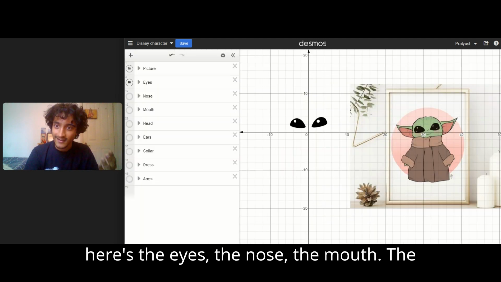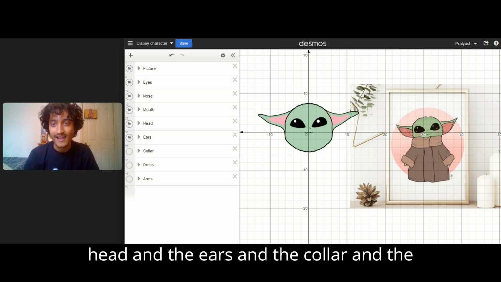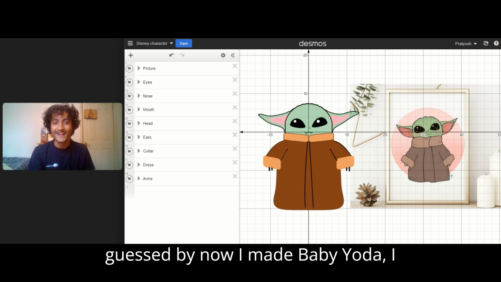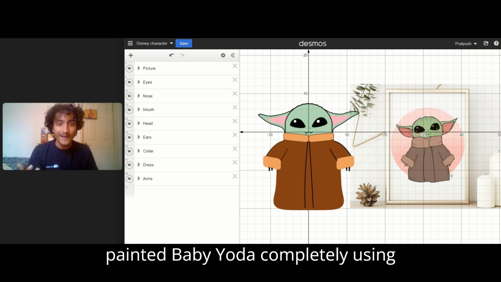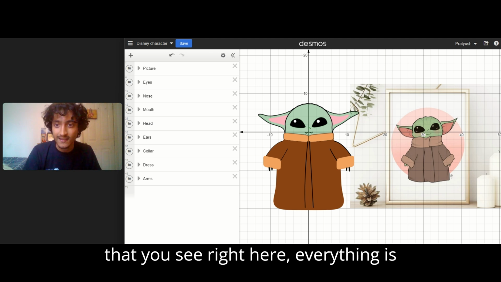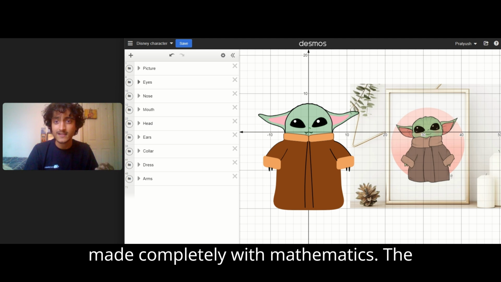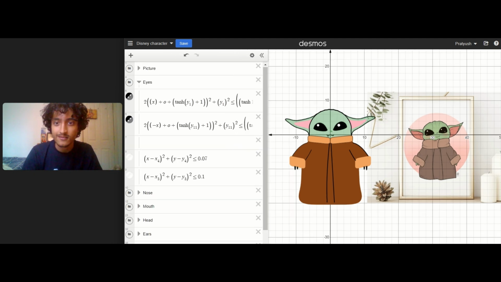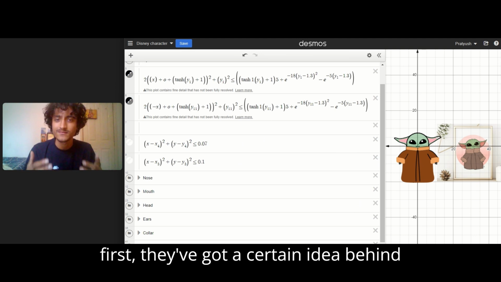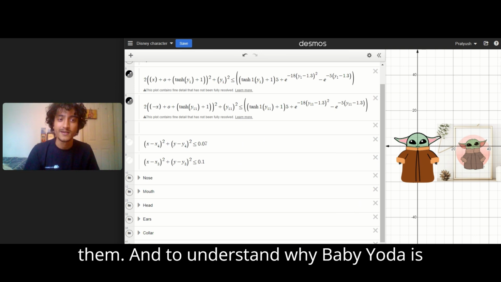So here's the eyes, the nose, the mouth, the head and the ears, and the collar, dress, and the arms. And you might have guessed by now, I painted Baby Yoda completely using mathematical functions. All the shapes that you see right here, everything is made completely with mathematics. The eyes, for instance, are made completely out of functions. These functions, though they look monstrous at first, have a certain idea behind them.